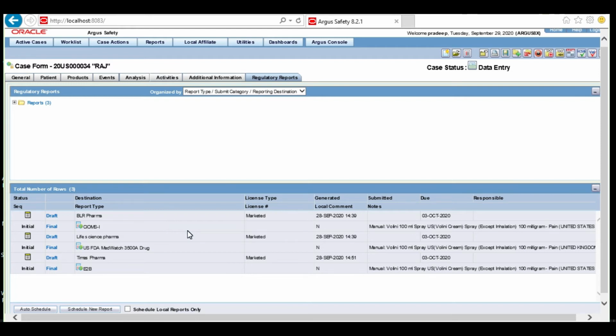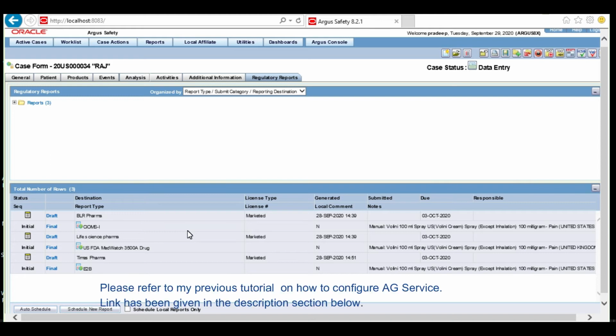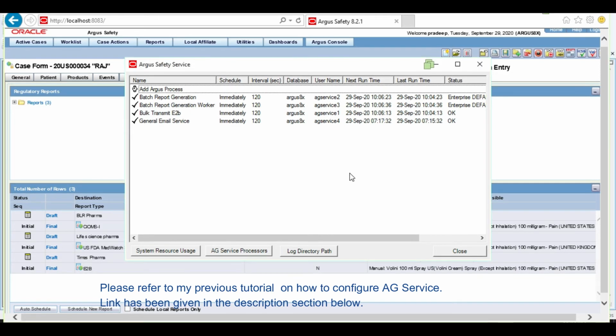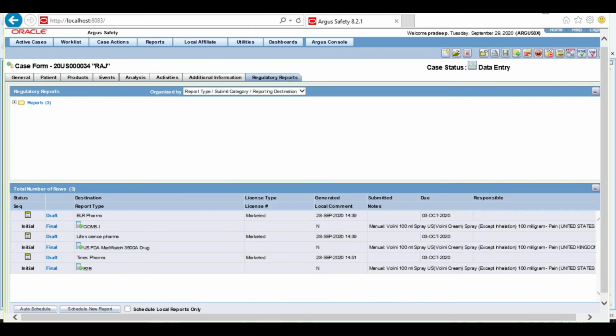So Argus Safety application has provided us with the background Aegis service, which is batch report generation and batch report generation worker. Apart from configuring the Aegis service, there is another mandatory configuration which the administrator generally forgets to configure. So let me show you that. Let's go to Argus console.